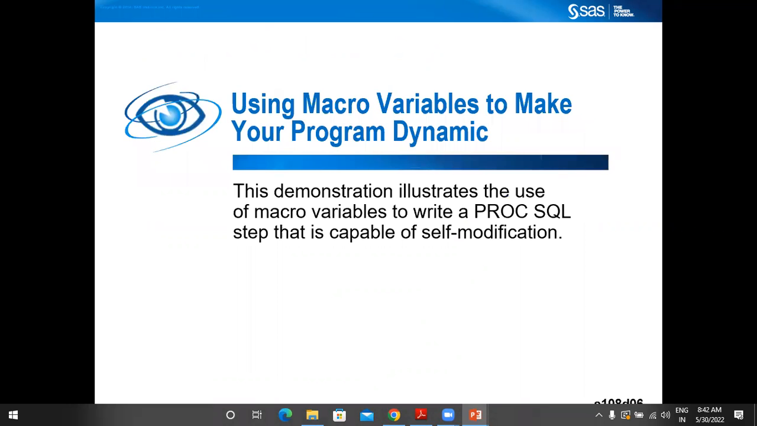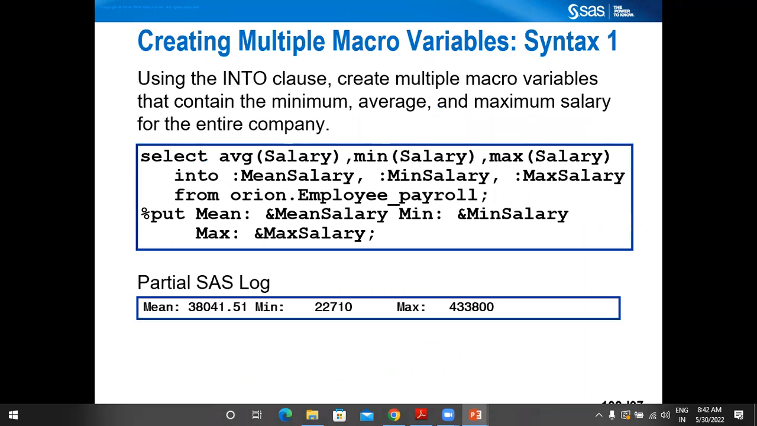You can do this demonstration as well later on. Now see, the first syntax is continuing. You are creating average salaries, minimum salaries, max salaries, and for every column which is queried, its first row is saved as a macro variable. Mean salary, maximum, minimum. So when you check with %put, it's showing you these values.